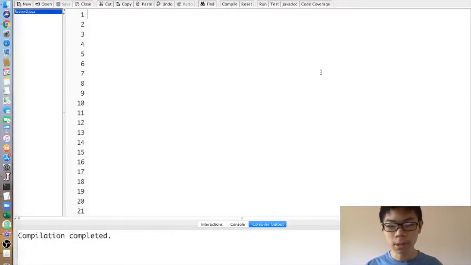Let's review some more. So first of all, let's start with good practices. For class names, again, you should start with a capital letter. And you can include numbers and lowercase letters and capital letters and underscores and stuff like that. But it's generally advised in Java that you start with a capital letter, not a lowercase letter. And of course, you can't start with a number.